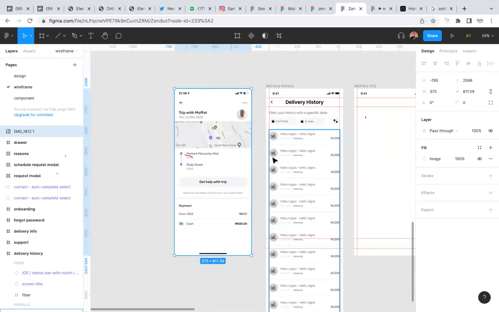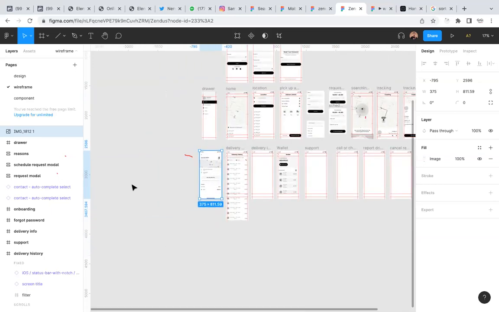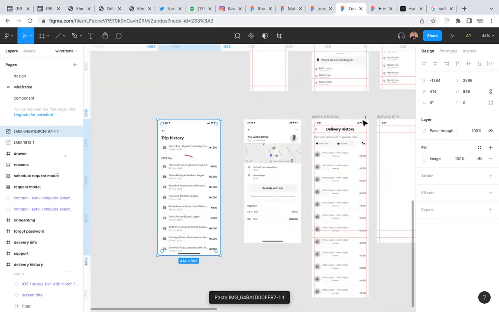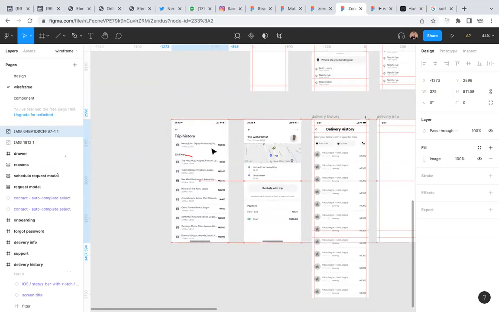From here on Bolt, once you click it, let me show you how the Bolt flow is. Let me send it to assets, save to downloads, copy, and paste. All right, so this is how Bolt looks.